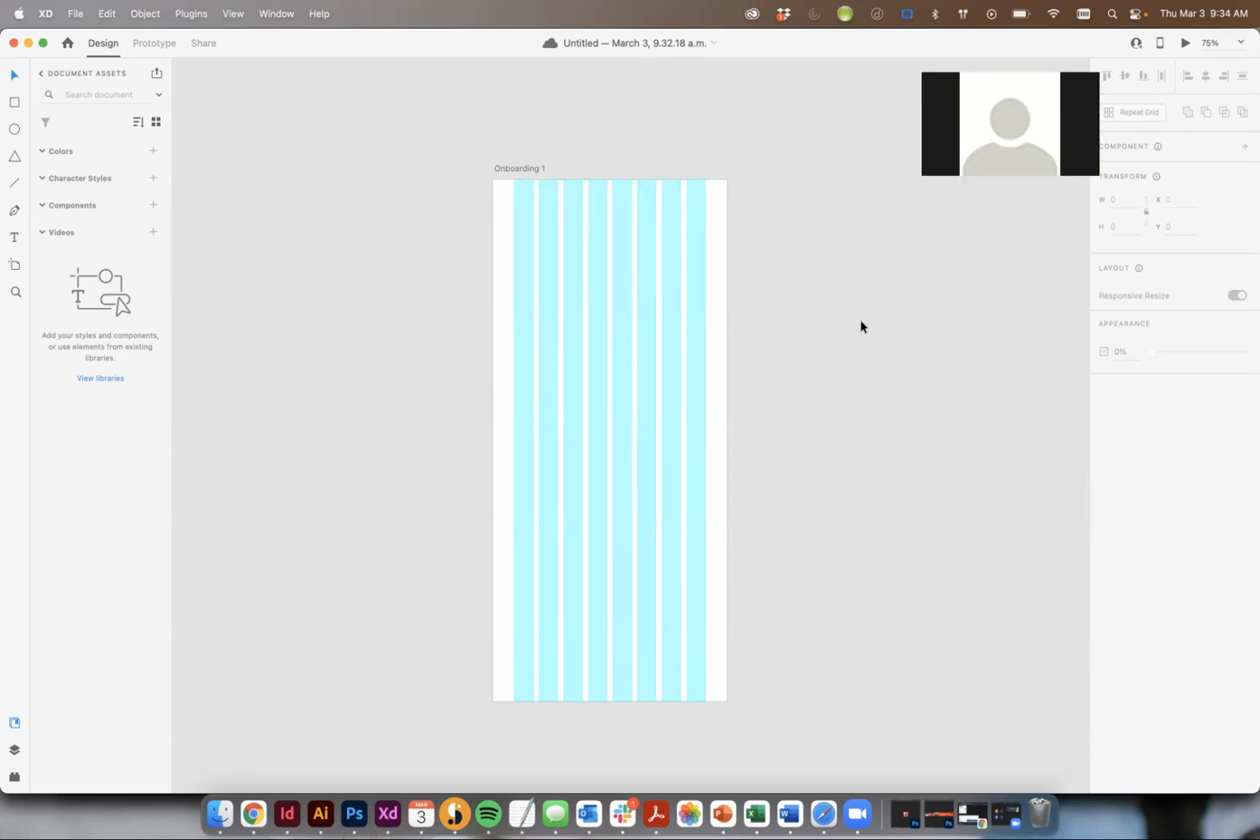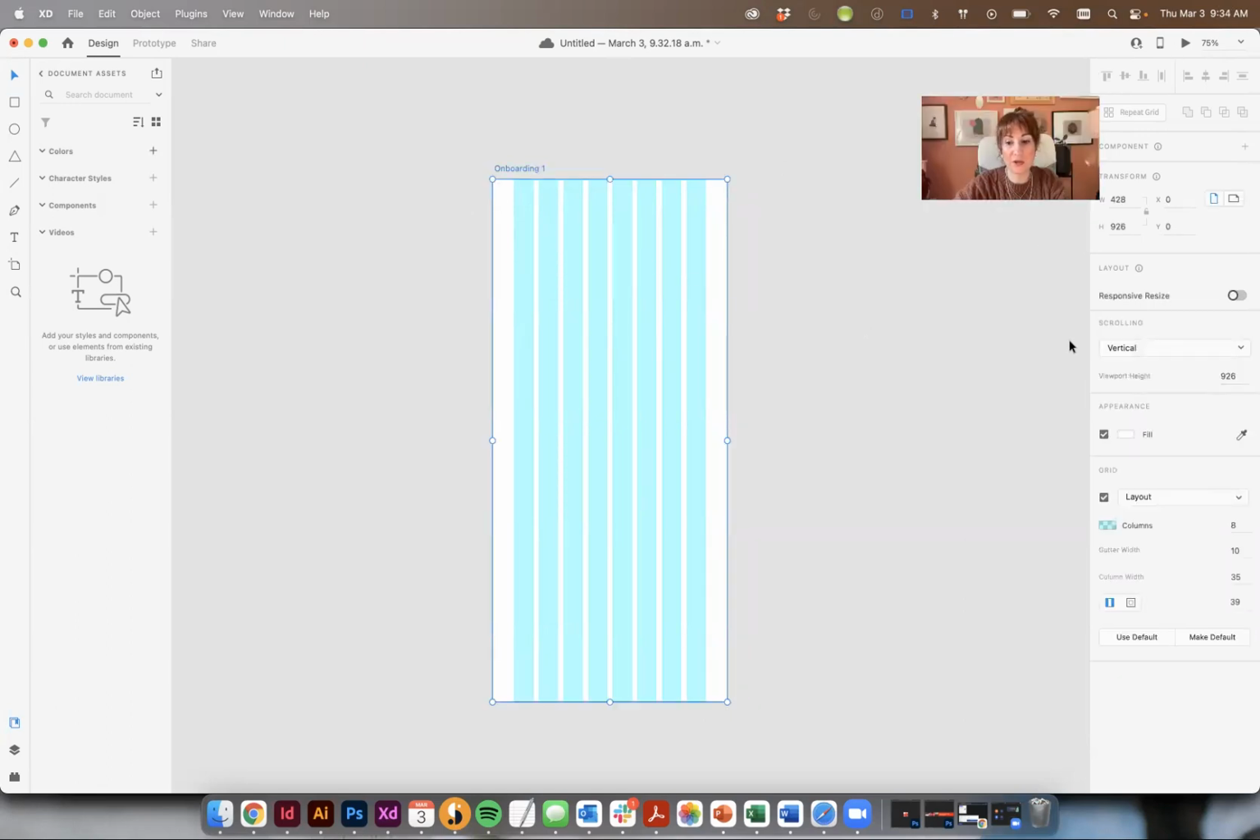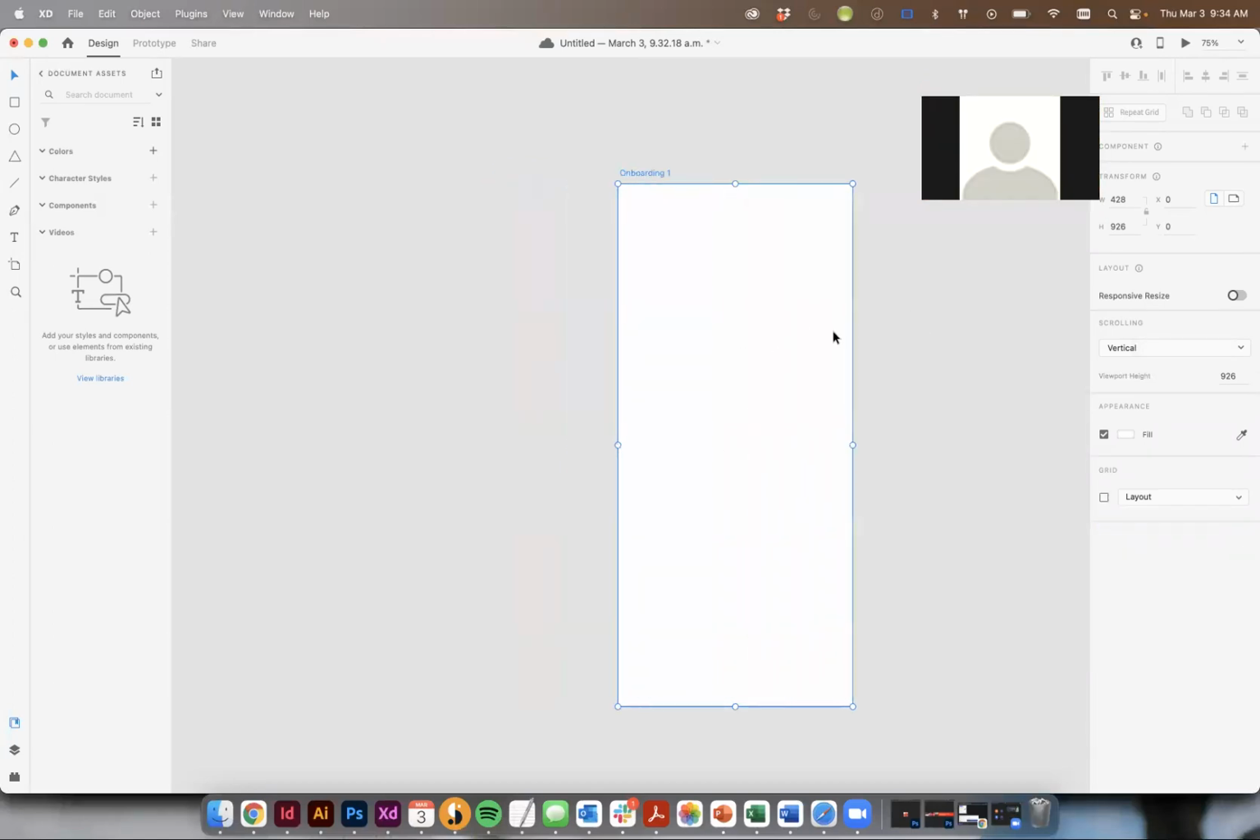How did you get the grid again? Command Shift apostrophe. Okay. So you'll just get used to turning that on and off just to check and confirm things.